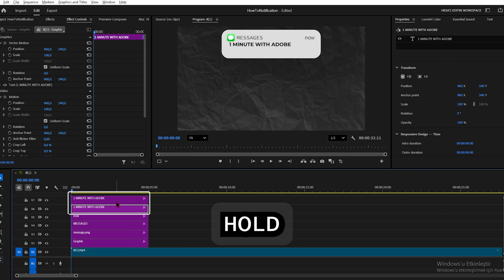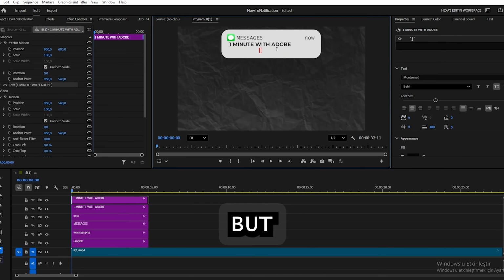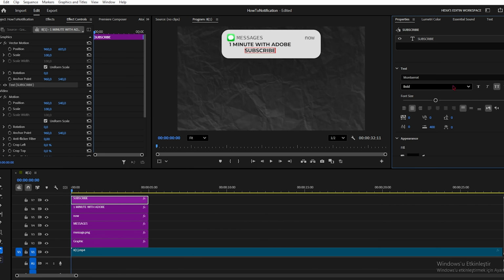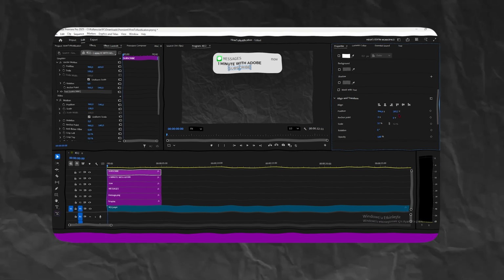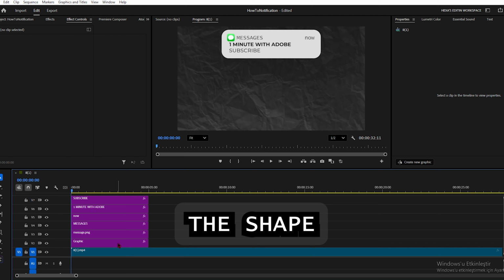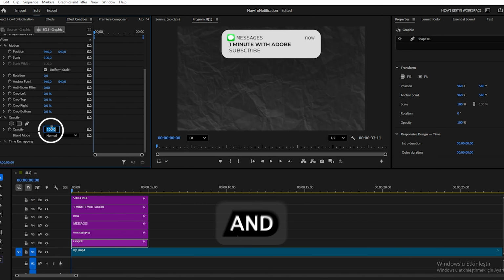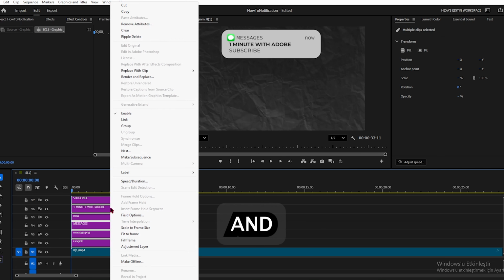Now again, hold Alt and copy the text. Change the text to whatever you want, but make sure it's aligned to center and with regular font. Now just click the shape and go to the opacity and make it 75. When you're done with that, select all and make a nested layer.